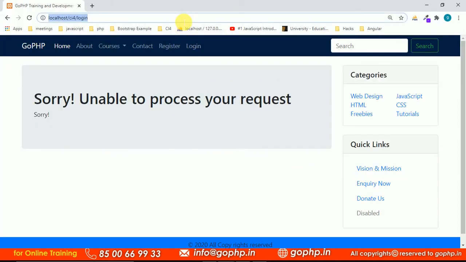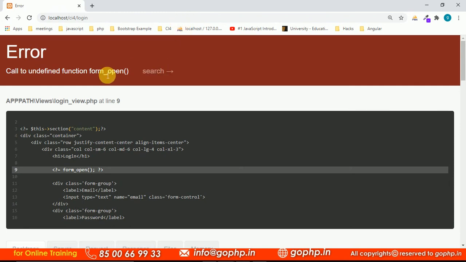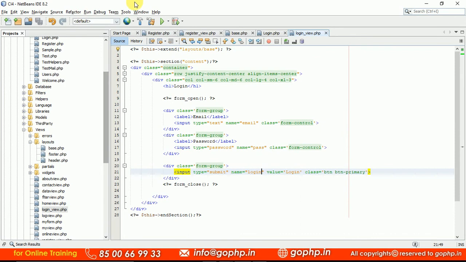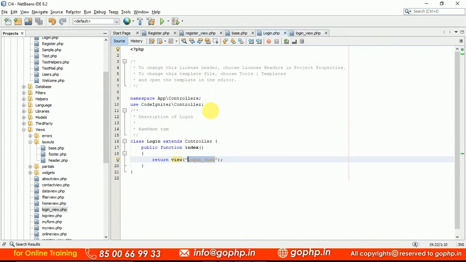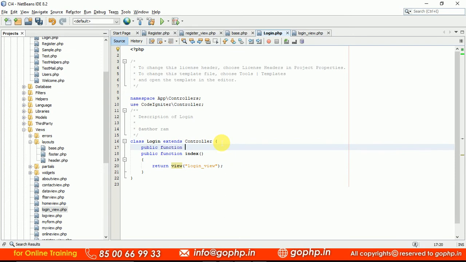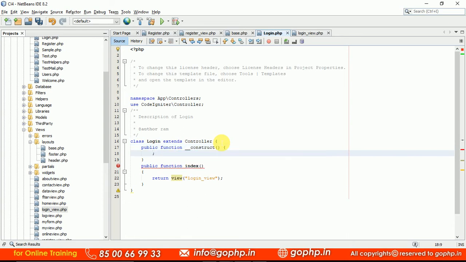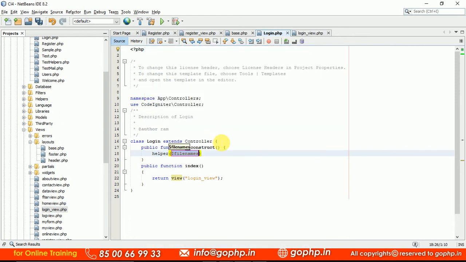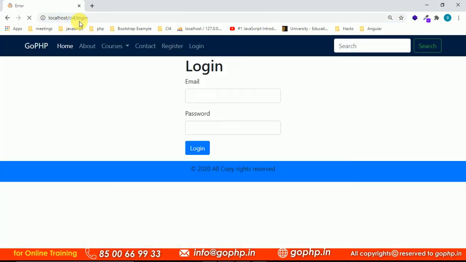Now refresh it. I think you can see something wrong, guys. Form open is an error. Why is form open an error? Because we didn't load the helper, the form helper. Go to your login controller, create a constructor, and load the helper. See, we have to learn the subject through errors. It is going to be easy to solve the errors. So I'm going to write a constructor function, and we have to load the helper. We have a global function called helper, and the name of the helper is form helper. Let us refresh it. Now we don't have any problem.